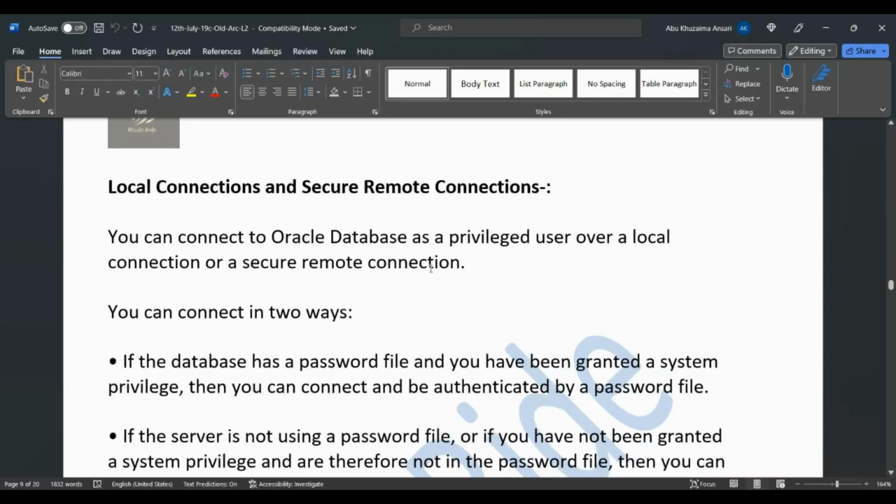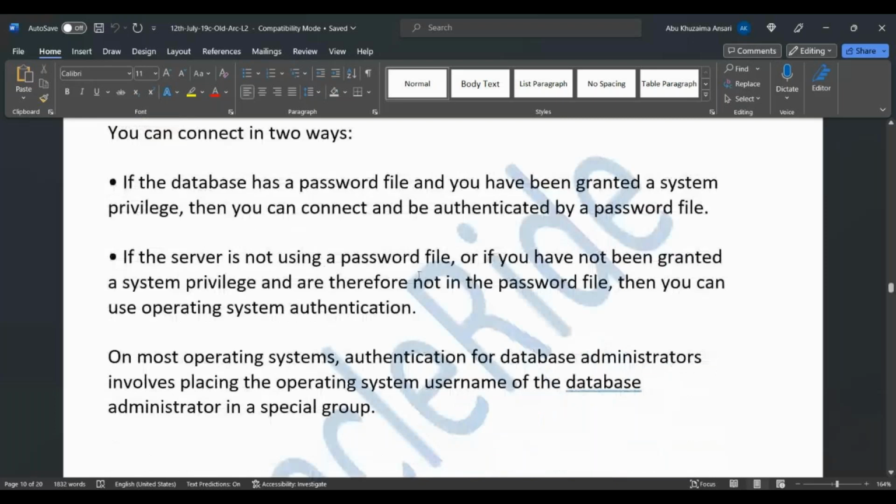For a local connection and secure, we can connect in two ways. If the database has a password file and you have been granted a system privilege, then you will be authenticated by the password file. If the server is not using a password file, or if you have not been granted SYSDBA privileges and are therefore not in the password file, then you can use operating system authentication. On most operating systems, authentication for database administrators involves placing the operating system username of the database administrator in a special group.